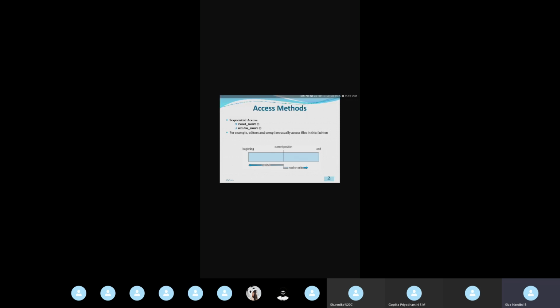So in files, what is going to be there? Data is going to be there. So the data is accessed one by one. For example, the position is 53 means, after 53 we may access 54, 55, 56 like that. In a sequential manner we'll be accessing data stored in the file using this sequential access method.